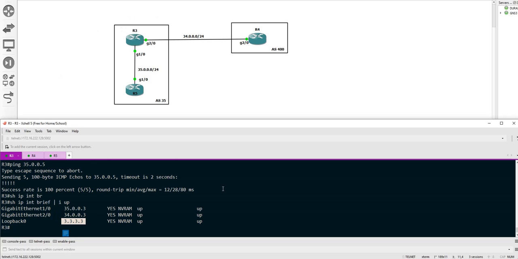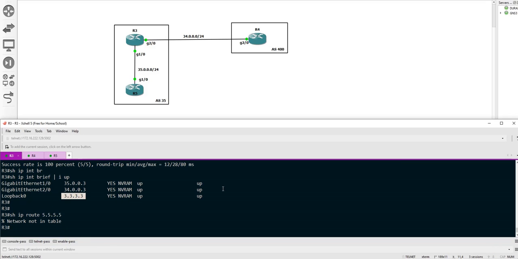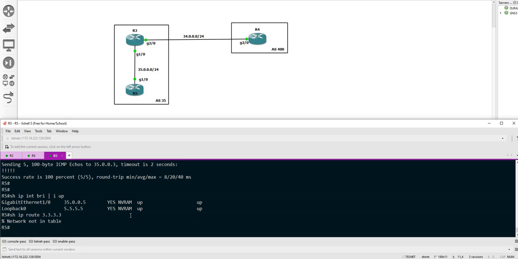Let's check the routing table. Show ip route for 5.5.5.5. Okay, there is no network in the routing table. So now in router 5, 3.3.3.3, I do not have any route for this particular IP. So first we have to make sure router 3 knows how to reach router 5's loopback and router 5 knows how to reach router 3's loopback IP address.